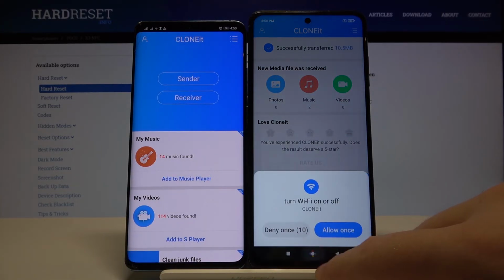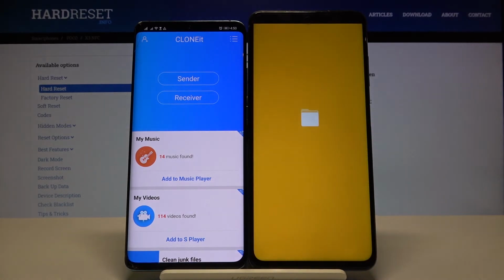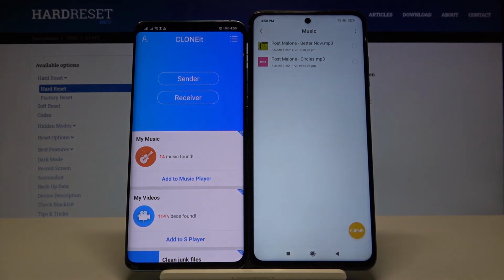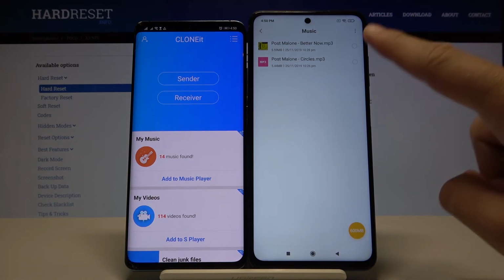So right now we can go to the file manager and just check if it is working. And we'll be probably in the music. And as you can see, here we got our songs. So that's how it looks.